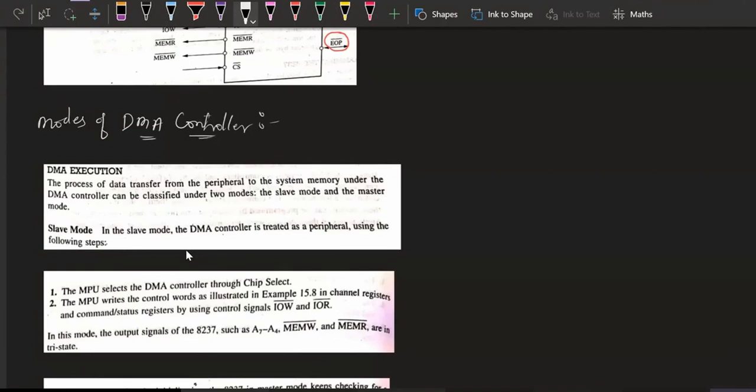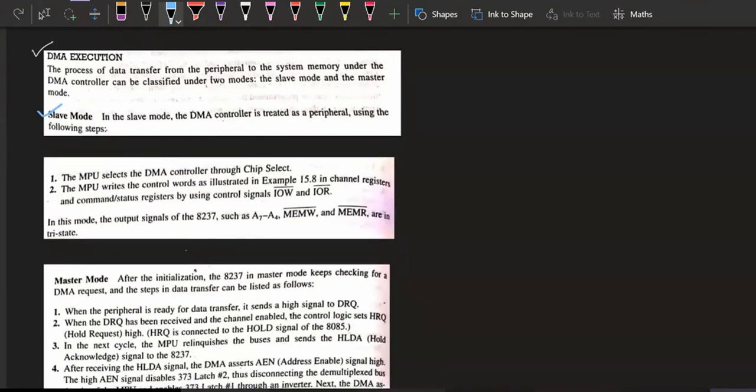In the modes of a DMA controller, in the previous class also we have seen that there are two different modes. One is slave, another one is master. Slave mode means the data transfer is taking place between the microprocessor and the DMA controller. If data transmission is taking place between the microprocessor and DMA controller, at that time this DMA will be working in slave mode.